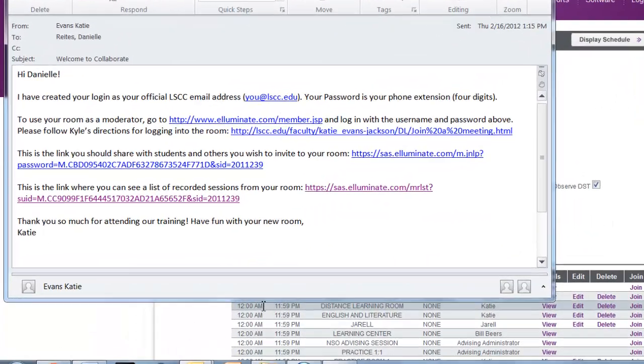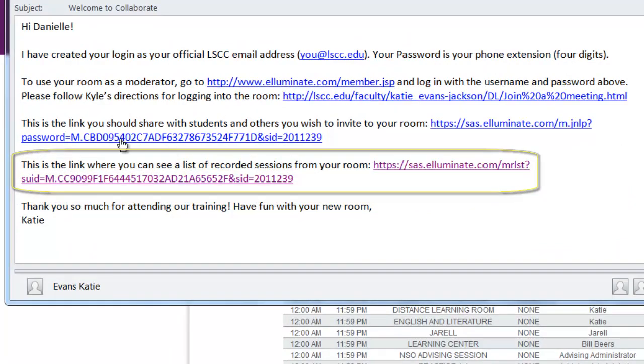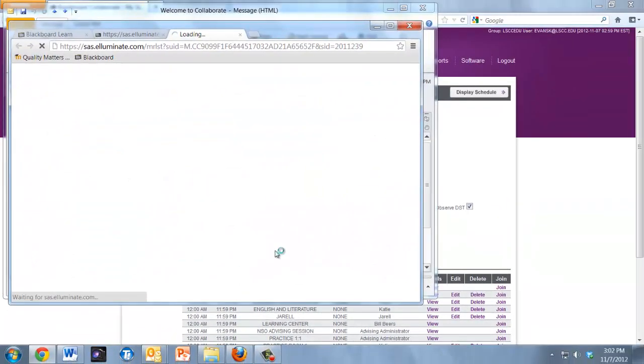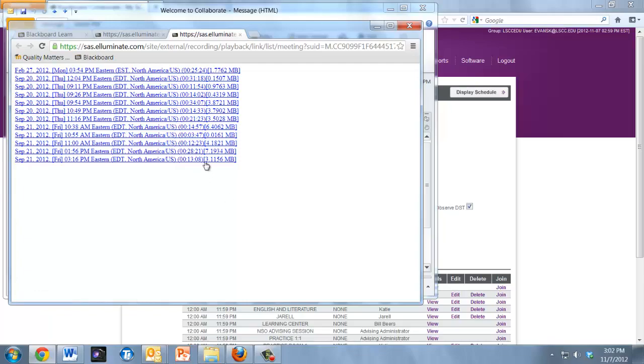Go to your Collaborate room's Recordings URL. This URL was provided in the email with your login information. You should have received this email when you graduated from Collaborate training. The link leads to a list of recordings made in your Collaborate room.